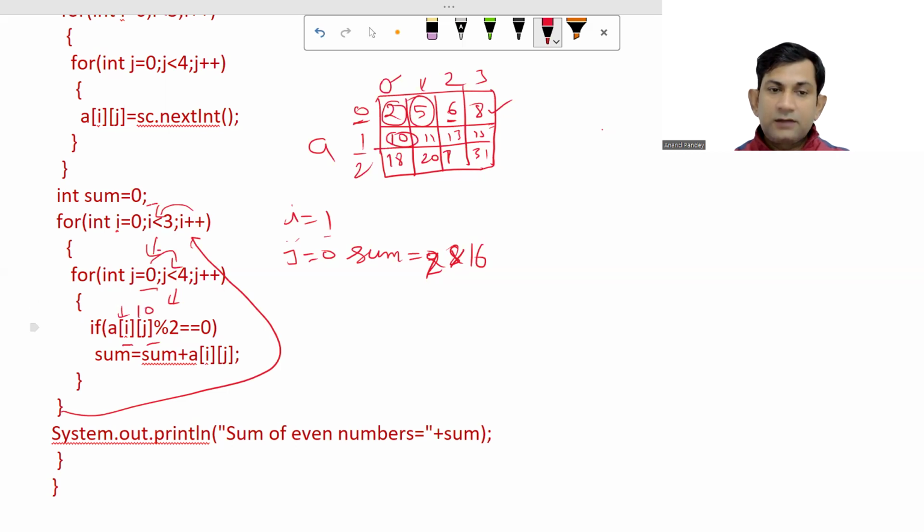So that 10 will be added to sum. The current value of sum is what? 16. So 16 plus aij, that means a10, that is 10, will be added. So 16 plus 10 will be 26, and it will be stored into sum itself. So the value of sum will be what? 26. I think the things are clear, no?